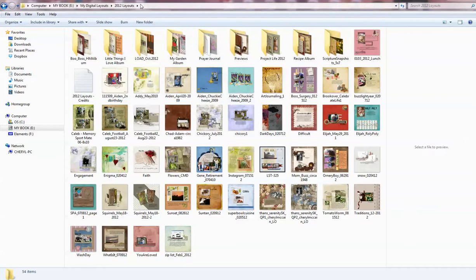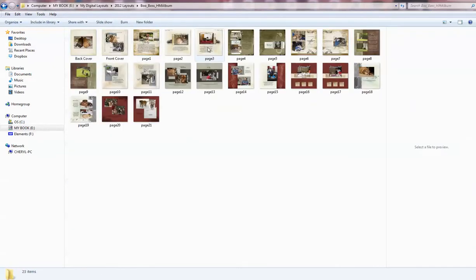Okay, now this is my 2012 layouts, all of them. And I do have them divided into different albums that I want. I have our 2 fur babies, Bill and Boss. I've already had a book printed from all of these layouts. Now if you notice, I have the back cover, the front cover, page 1, page 2. There are no underscore preview files in this folder.